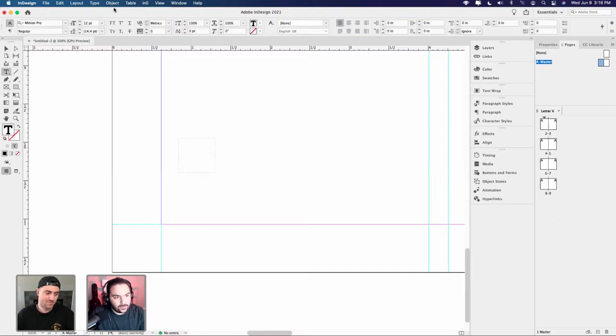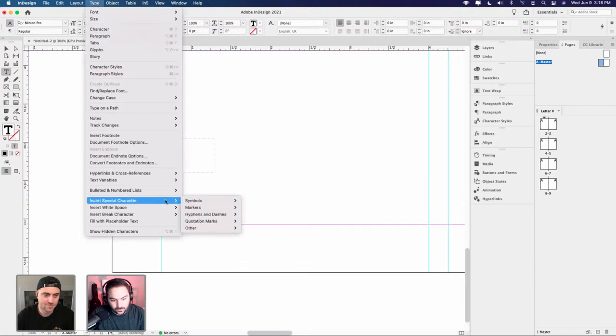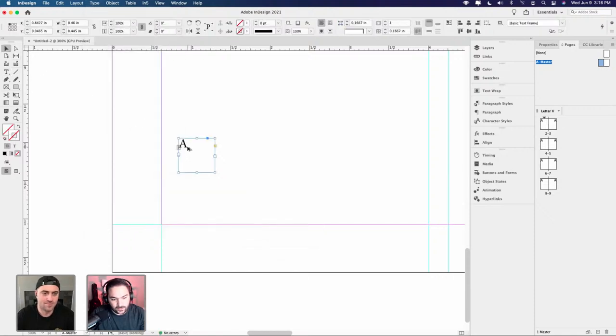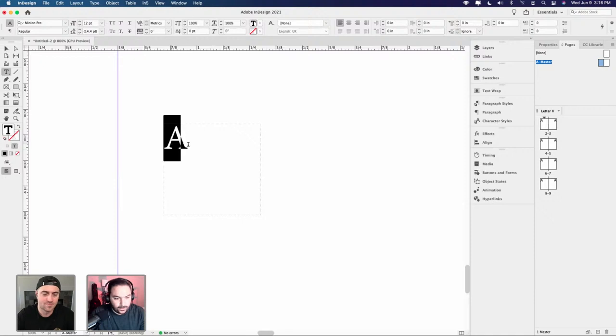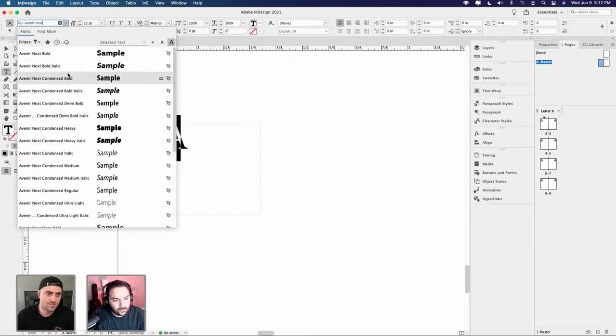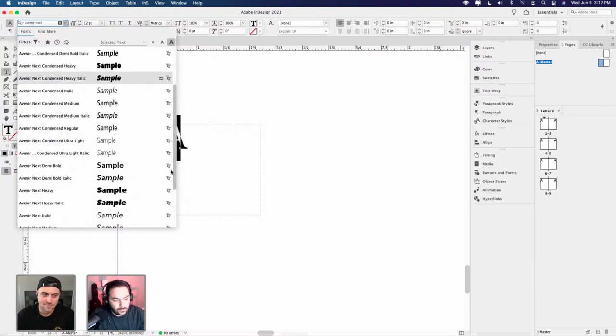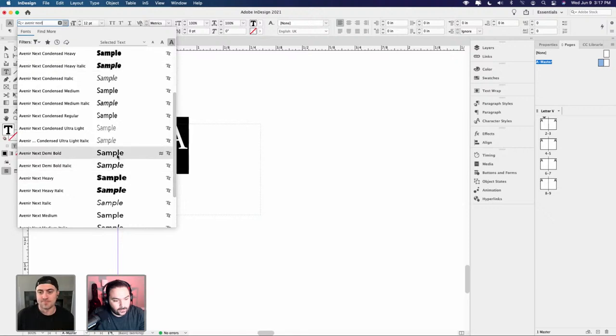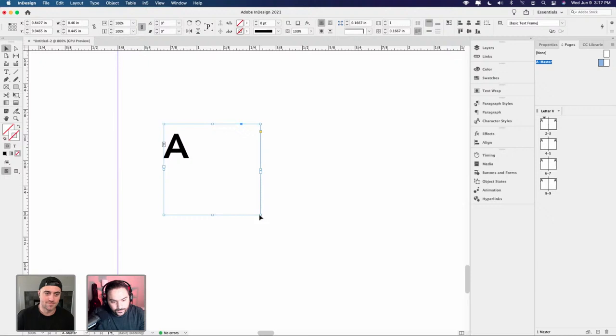I'm going to create a text frame again. And now I'm going to go to Type, Insert Special Character, Markers, Current Page Number. And you'll see that what comes in is just an A, the letter A. So we could stylize this now. I'm using Beli Display and I paired it with Avenir Next. Avenir is one of my favorite fonts. Let's try Demi Bold, that's good for now. And I'll come back and make it the color for the theme that we're using.